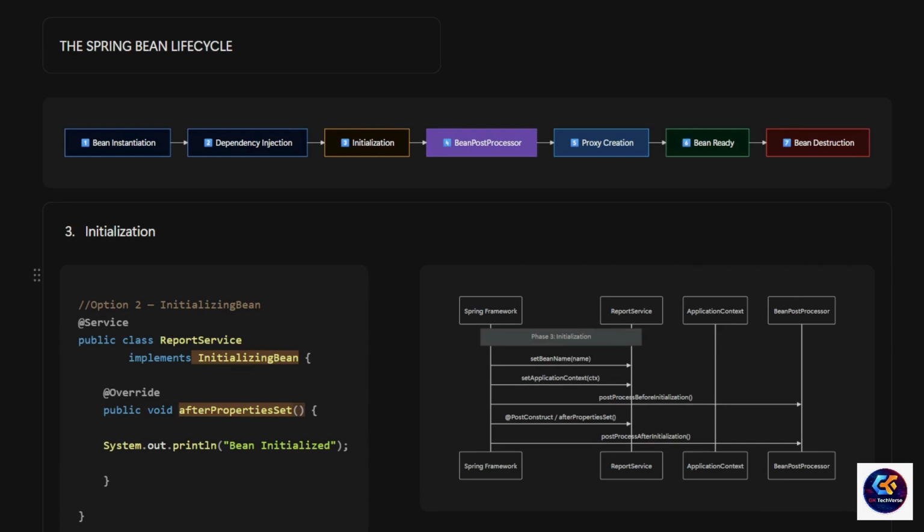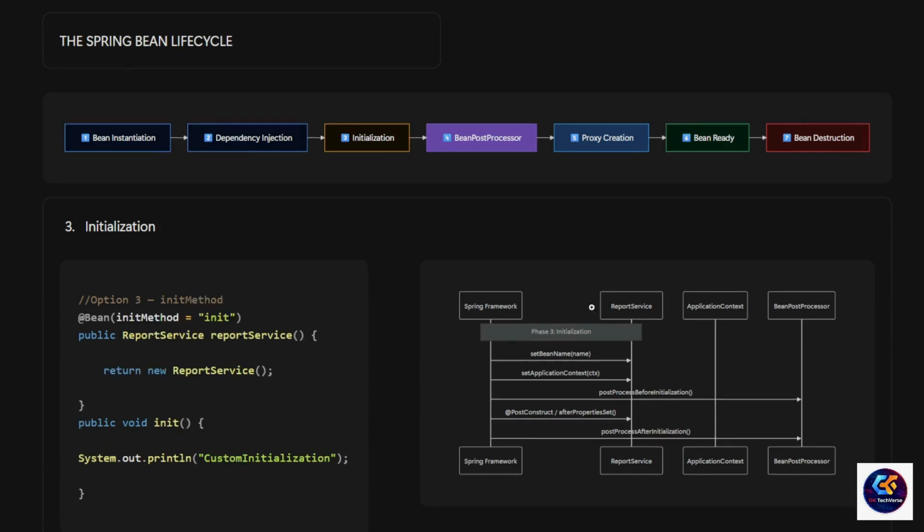Option 2, InitializingBean. Spring also provides a lifecycle interface. You can implement InitializingBean. Spring automatically calls the afterPropertiesSet method after dependency injection. Option number 3, initMethod. You can also configure a custom initialization method. Again, Spring executes this during the initialization phase. The important thing to remember is this: all 3 initialization mechanisms execute after dependency injection. That's why they all have access to injected beans and configuration values.